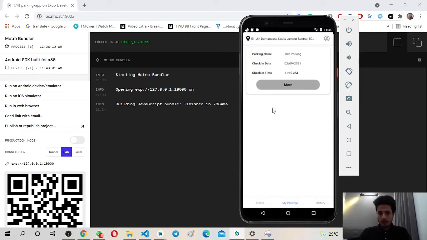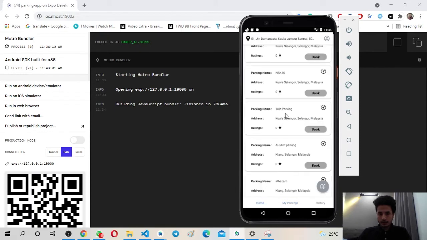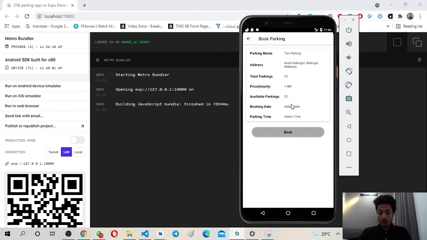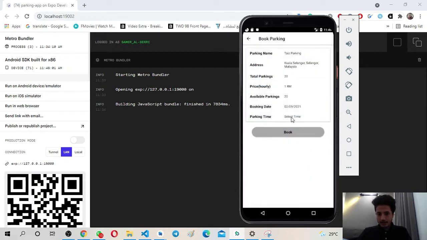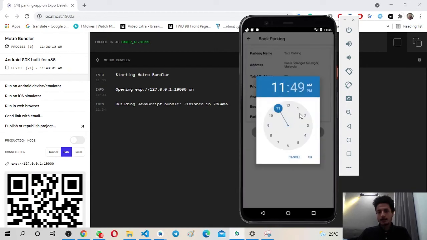And also I will book a new parking, not edit. Sorry. This is the date, and now I will select, like, if I want to book after 4 hours. I can cancel this, because if you book 2 hours before or less, you cannot cancel that parking.